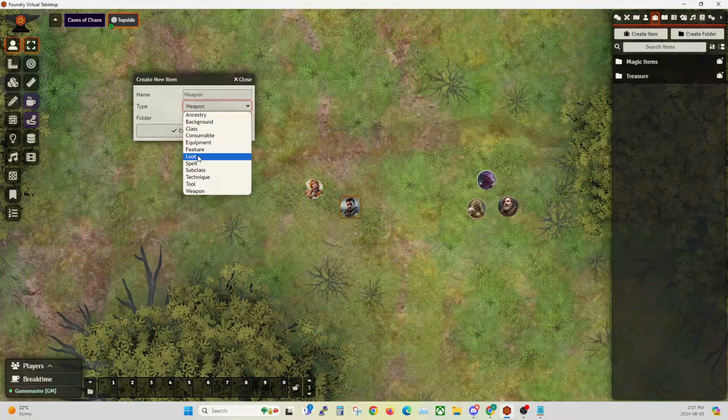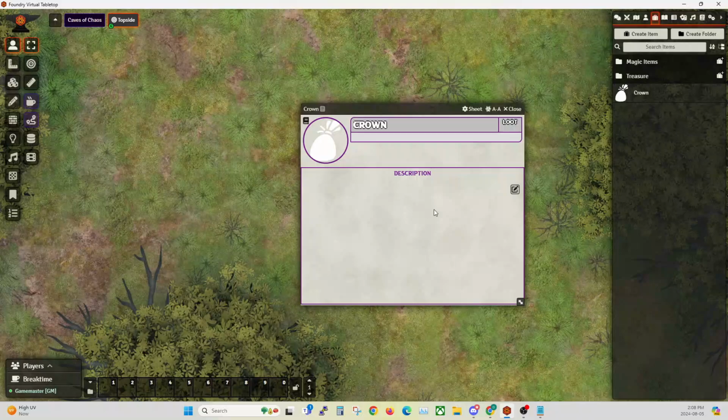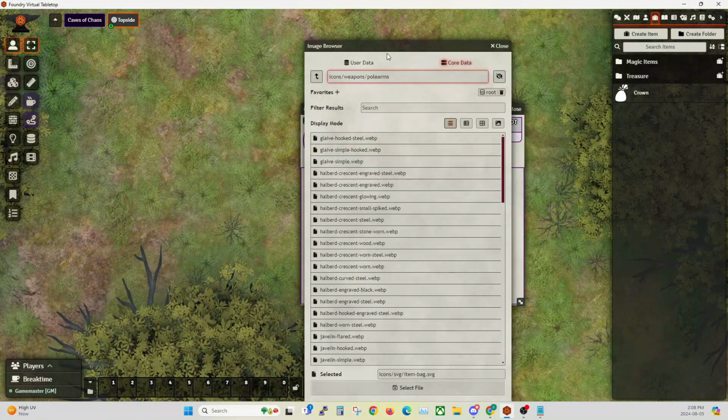Loot is a very simple item. Let's say this is a crown. I'm going to call it a crown. It's very, very simple. All it has is a description, it doesn't do anything. So you can put in here, this is a nice crown. And for whatever reason, if you wanted to make it bold, I'm not showing you how to use an editor, but that's what it does. This here, you click it to change the image.